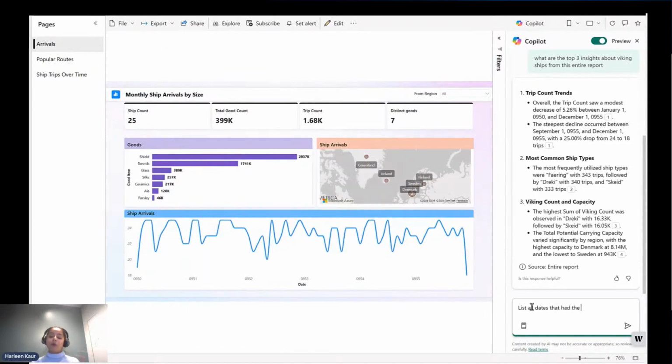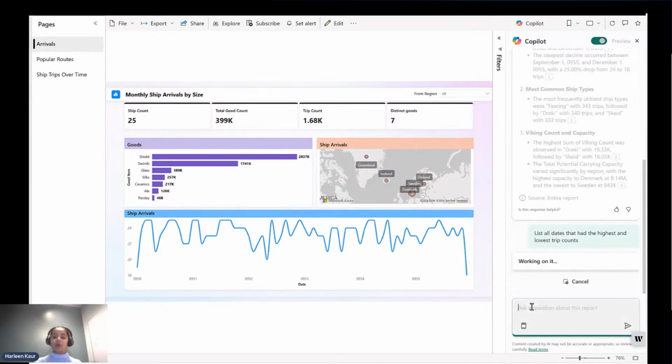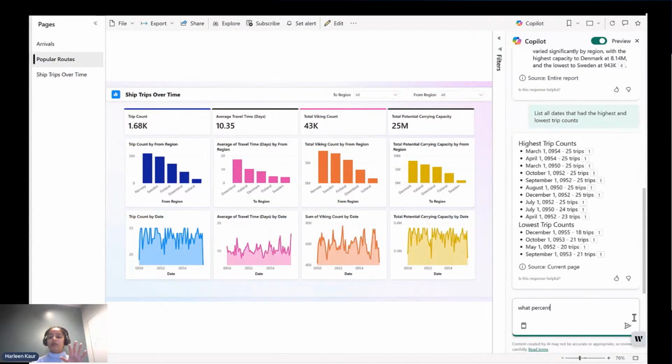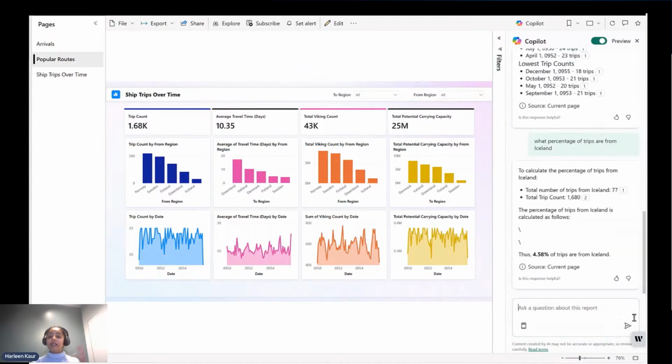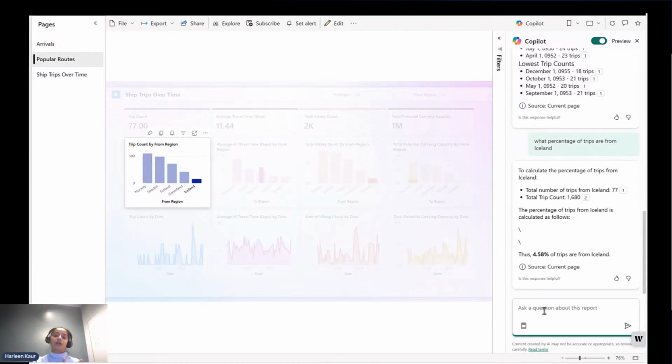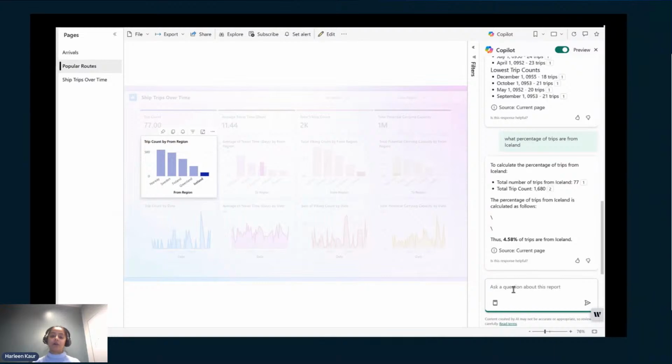You can also ask questions to Copilot to save time. For example, let's quickly identify dates with highest and lowest trip counts. Copilot gives me a list of dates with highest and lowest trip counts. Now I'm going to this report and I see that it's more about travel between regions. So I'm asking Copilot what percentage of these trips are from Iceland. And it identifies and tells me that it is less than 5%. And again, all the data has a reference, and it tells you which visual that data is actually coming from.